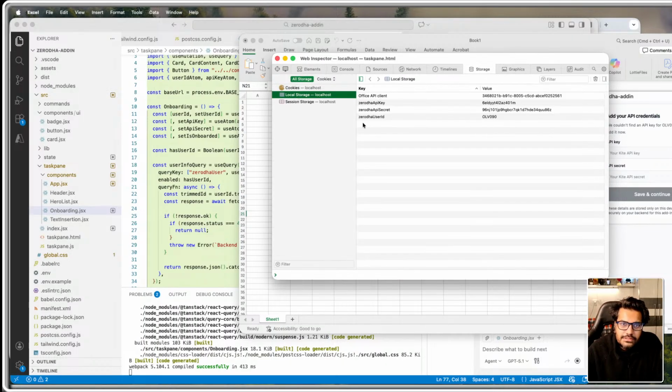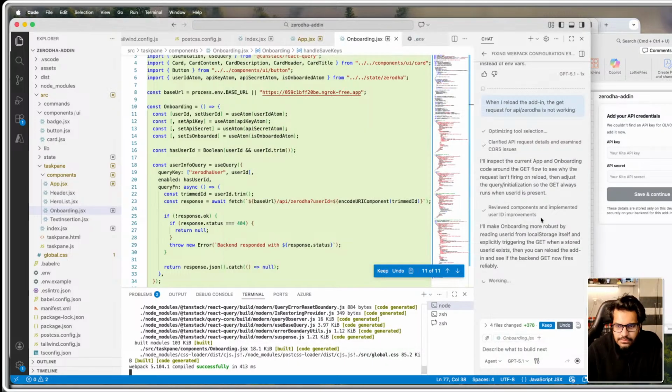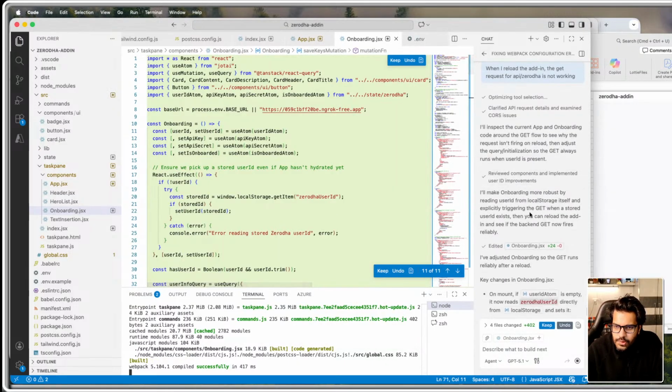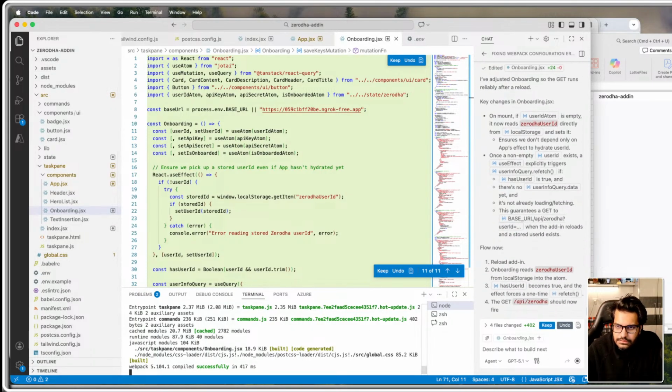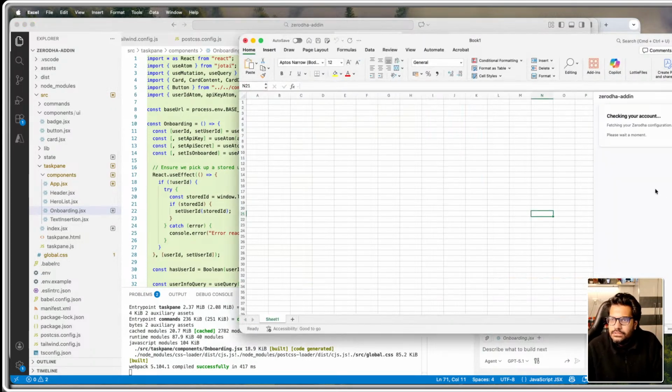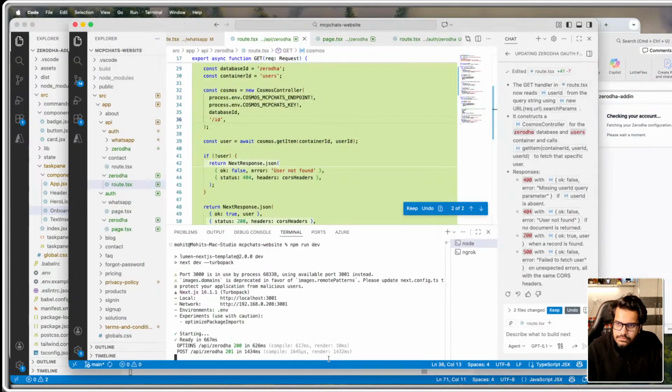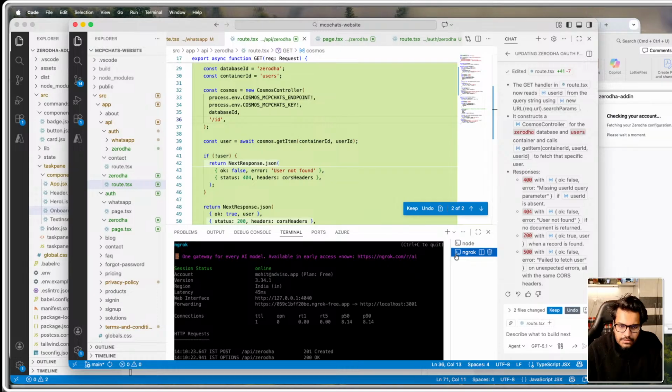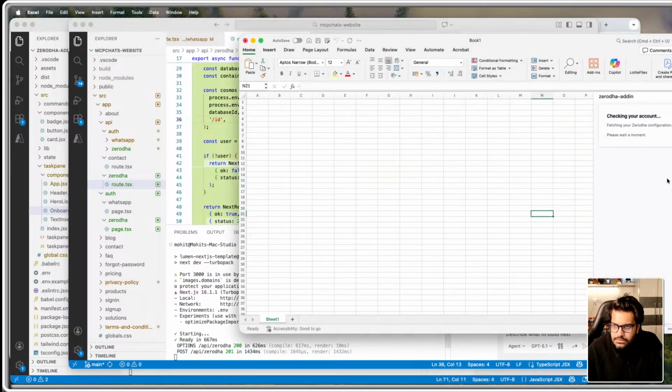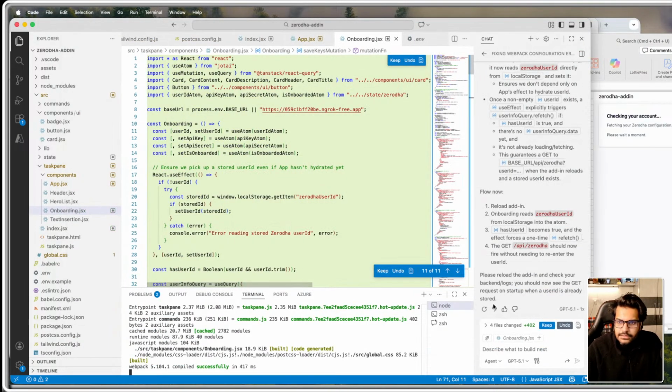By the way, we have this Zerodha user ID here. I don't think we should store it here. Let's see. Okay, let's try this. So wait a moment. There's no get request. Oh my god.